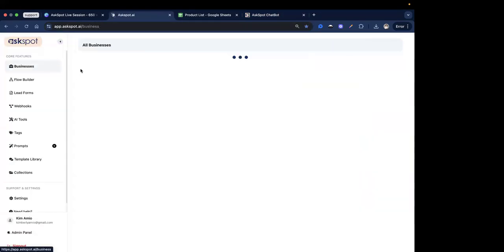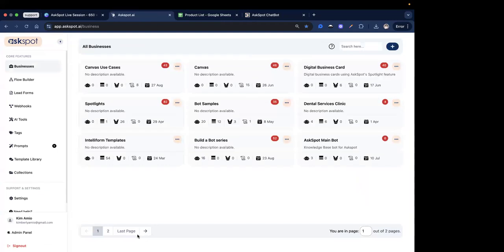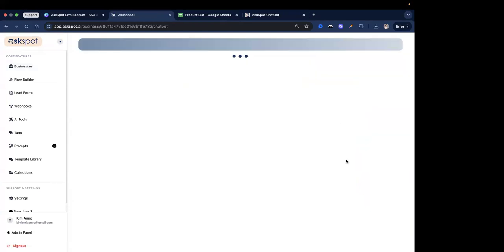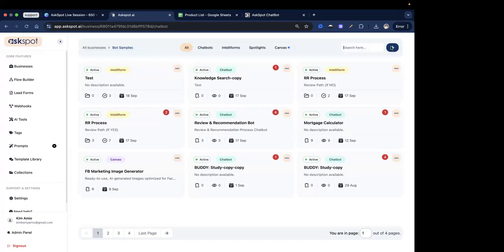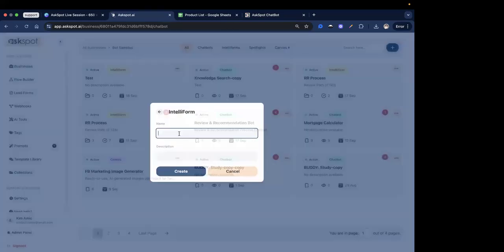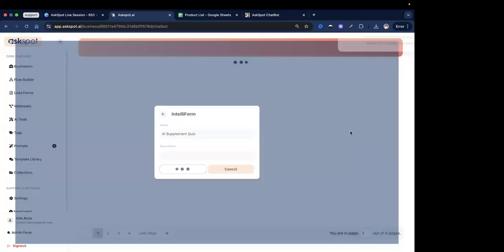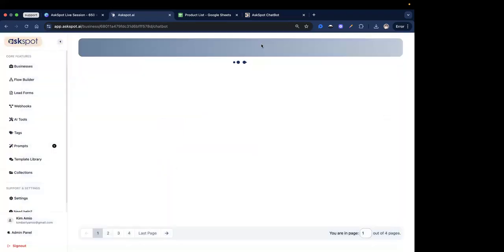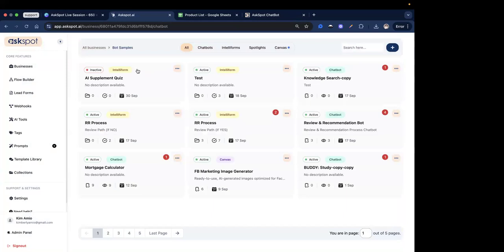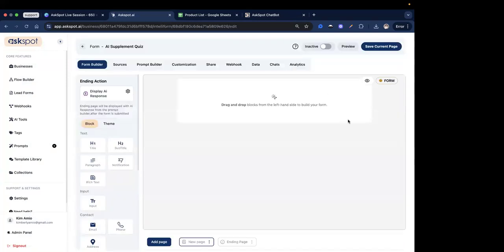Let me just go here and go to my bot samples right there. So you can add this to any business that you may have. Okay, now create an Intelliform: AI supplement quiz. There you go. All right, now let's open that up.